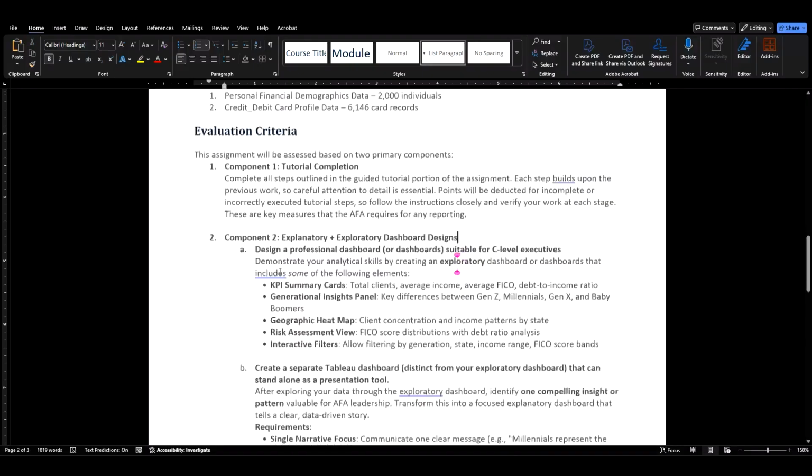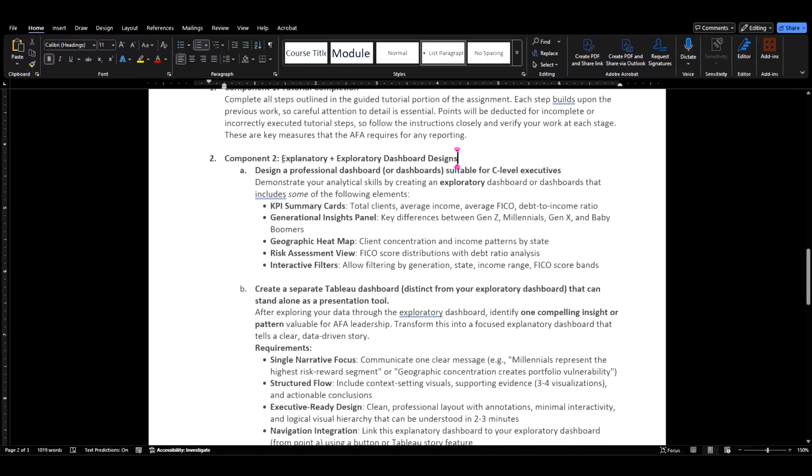Component two, where you'll spend most of your time, is this explanatory and exploratory dashboard. So you're going to design a professional dashboard. You could do dashboards, but actually let's just do a dashboard that's suitable for C-level executives. So this is where you're going to demonstrate your analytical skills by creating an exploratory dashboard. Again, I only want one, so let's not make you all do too much.